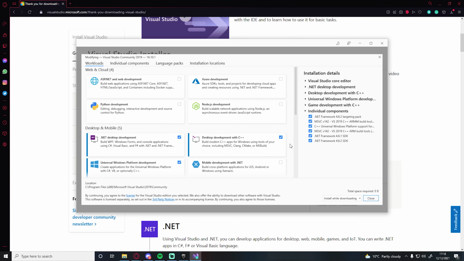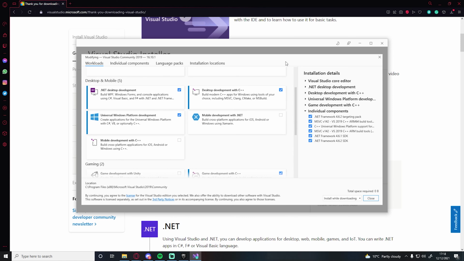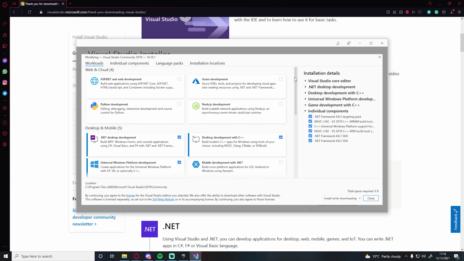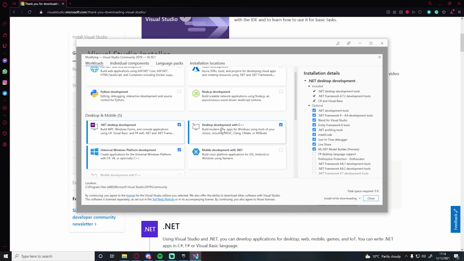When it comes to installing all the right things for Unreal Engine, you'll need to get, obviously, Game Development with C++, Universal Windows Platform Development, and Desktop Development with C++. You don't need the .NET one. I've just had that for a while, so you really don't need that. I could even get rid of it if I really wanted.